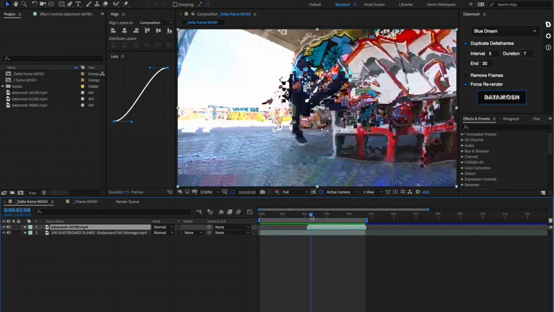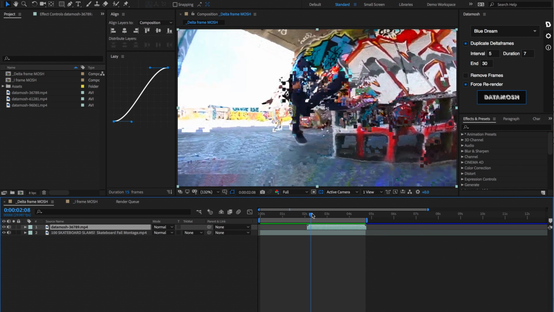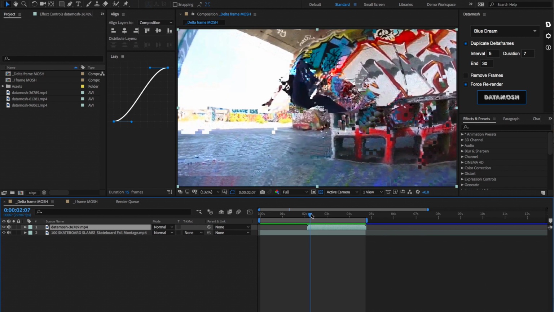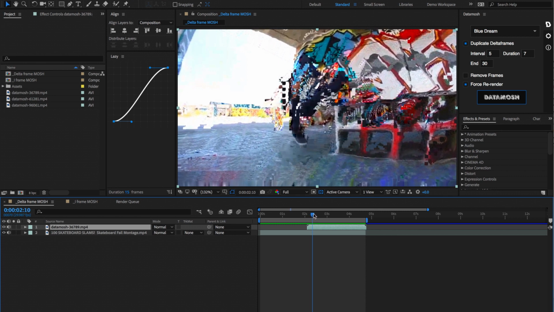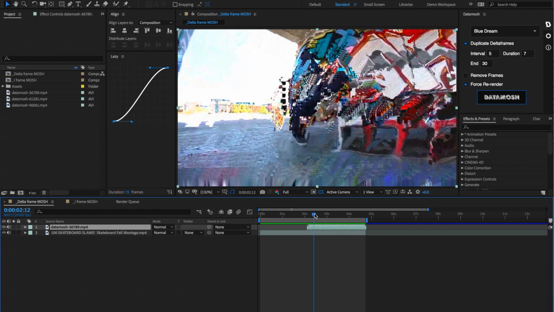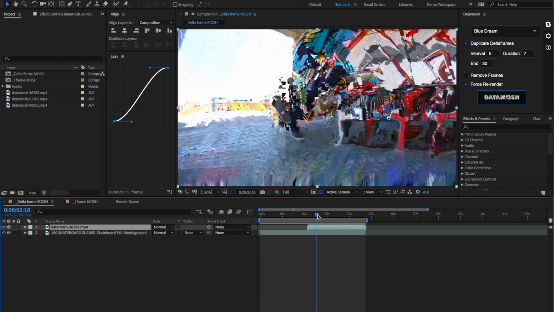Wow. All right. Let me talk about a little bit of what happened here. Let's start with duration. We set a duration of 7 frames. That means how long this clip is actually going to be moshed for. You can see these pixels being overlaid on top of each other like this. That's going to happen for 7 frames. After those 7 frames are completed, we're going to have a 5-frame interval or pause.